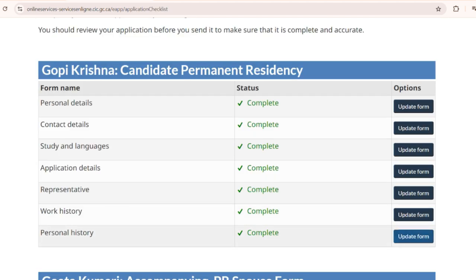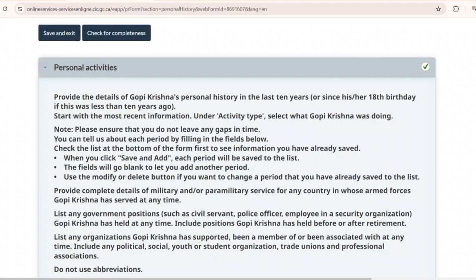Now we are here on the personal history part. Click here. Here on the personal activity, your personal history in the last 10 years or since your 18th birthday, if this was less than 10 years ago. Depending on what your age is, you will select this. So in my case, I am showing last 10 years, and it has to start with the most recent information under activity type, what I was doing.